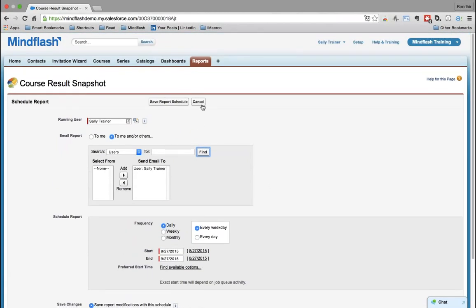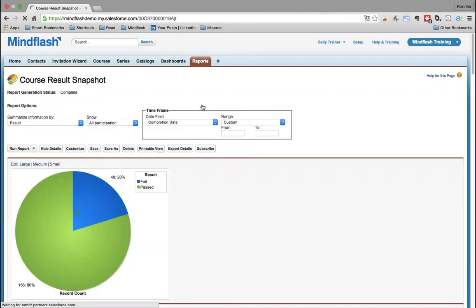So this is useful if you want to have a weekly report of people who have completed the courses, or you want to set up a report that says, show me the list of people who failed or passed, etc. So instead of even coming to Salesforce, those reports can show up in your inbox.